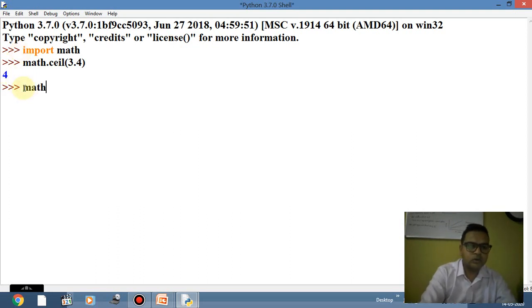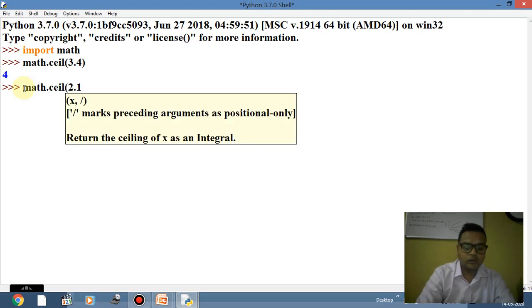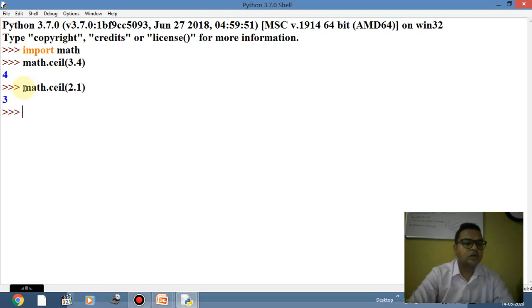Again I am going to use math.ceil of 2.1. Now just take it out, the answer will be 3. तो सील फंक्शन से उसका जो बड़ा नंबर है जो उसको राउंड ऑफ में कन्वर्ट करता है, दैट इज गोइंग टू प्रिंट बाय द सील फंक्शन.